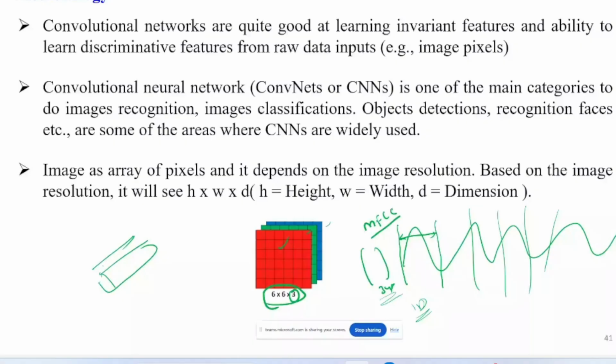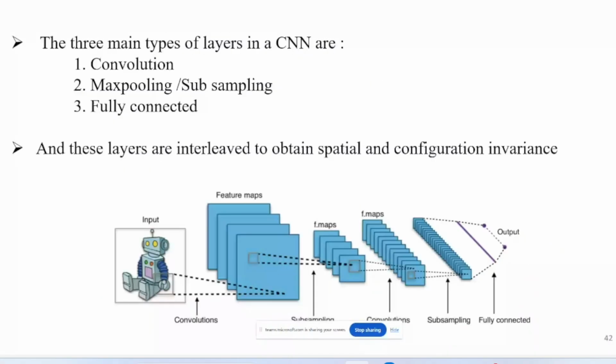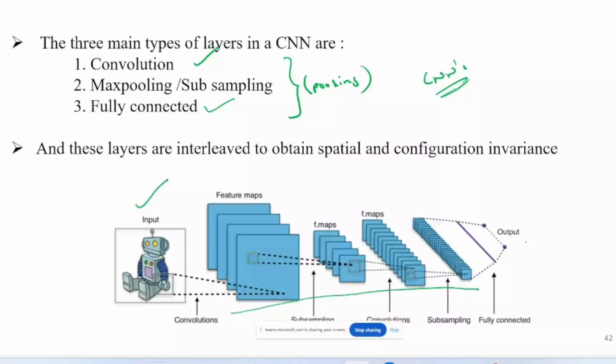Here what I'm showing is the convolutional neural network architecture. Basically, three different types of layers are there. One is the convolution layer, another is the pooling layer, and the final one is the fully connected layer. These three layer combinations we call CNNs. You can see the input image, then the convolution and pooling layers, and finally the fully connected layer.